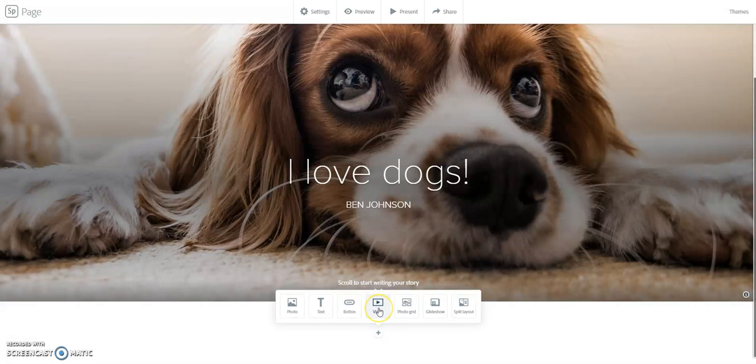Videos, these are videos from YouTube that you embed within your website. Photo grids, it sort of lays out the pictures that you select in a really beautiful way. And then there's this glide show, which is really neat. And I'll just go ahead and show you that right now.